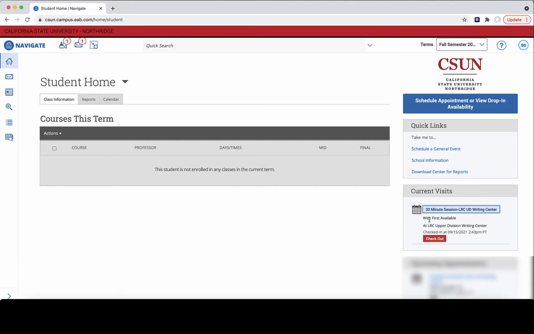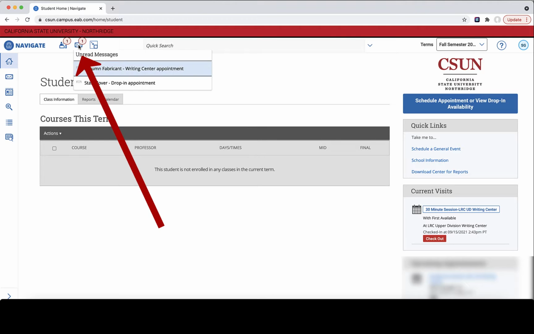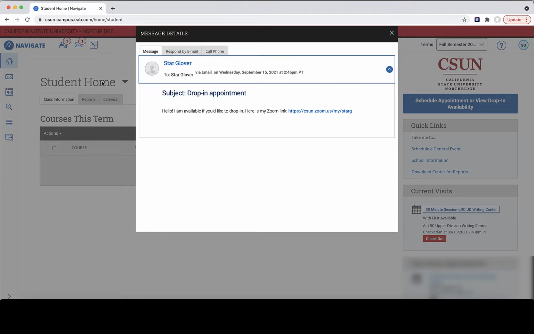If a consultant is available, they will message you using EAB. Be sure that you're checking your CSUN email. You can also check your EAB messages by clicking the envelope in the top left. Any available consultants will message you with their Zoom room link. Click the link to connect with your consultant via Zoom and get started.